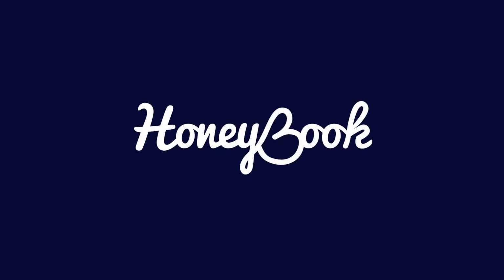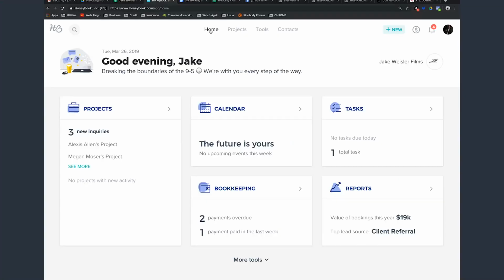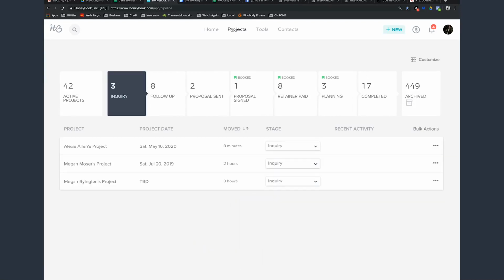Once you've created an account, you'll see on the homepage that there are 4 main tabs: Home, Projects, Tools, and Contacts. The Home tab just gives you an overview of your clientele, projects, and tasks. The Project tab is where you'll spend your most time. Right now for you it's probably empty, but as you can see on mine, it beautifully organizes your clients based on where they are at in the booking process.